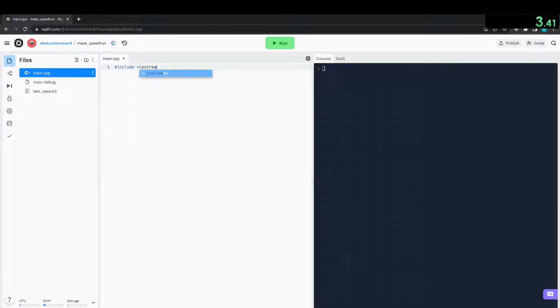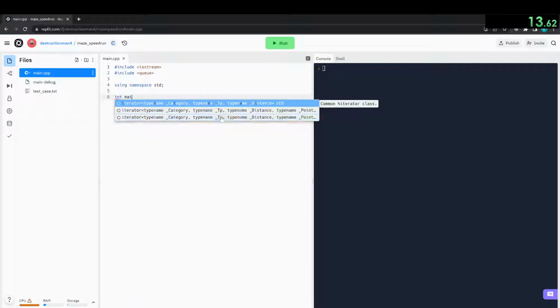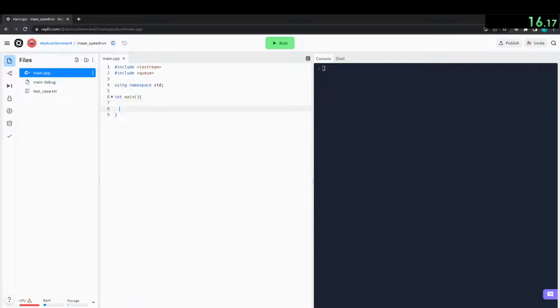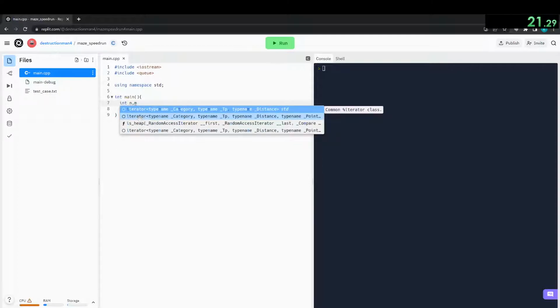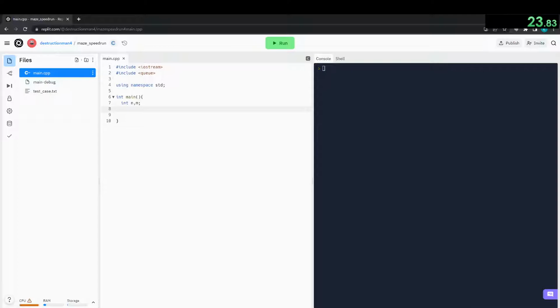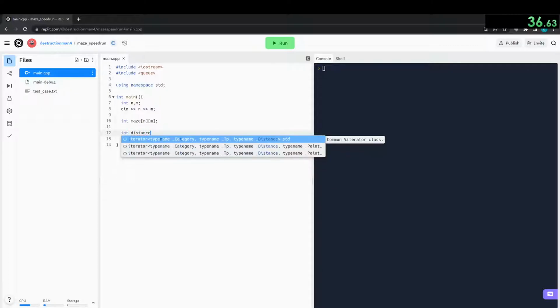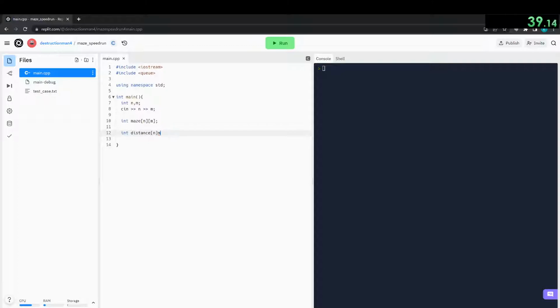Let's just include our normal header files, and we'll be using BFS. So let's include our queue and using namespace std just for the sake of time. And this will be an n by n maze, so the rows and columns can be different. We'll just create a regular array just for simplicity. And a distance array for our distances.